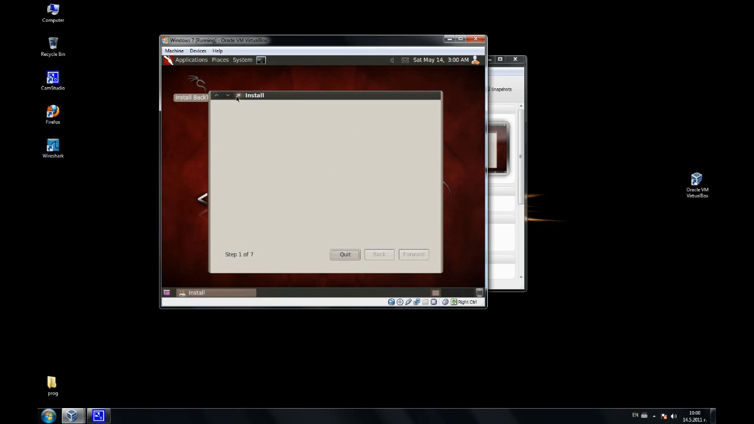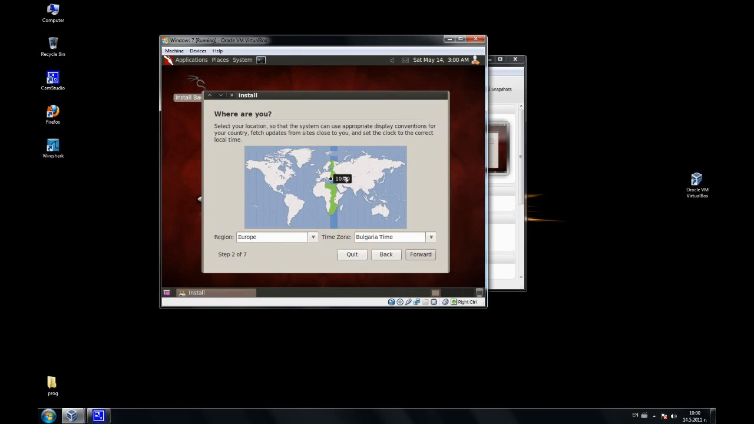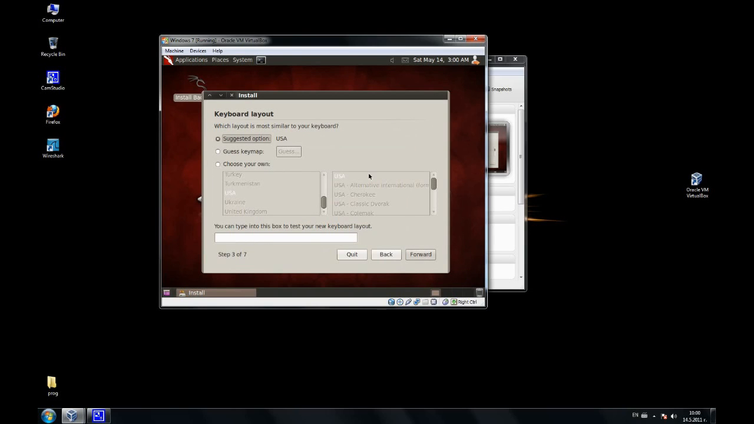Now the first screen will ask you what language to choose. I will use English. The next one will ask you where you are. I will use this time zone, and you can choose whatever you want. The next thing is the keyboard layout. I will choose USA, but you can choose whatever English layout you want to use to write. And the next one is the important one.